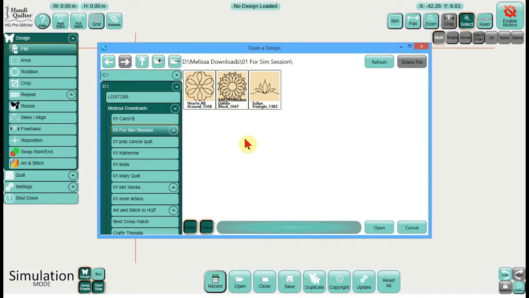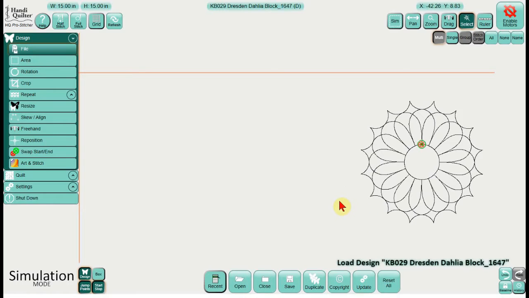Okay, so these are the patterns that we're going to be using today. They all come free with your Pro Stitcher. This is a beautiful block by Kim Brunner. This is a free block from Handy Quilter, and this is also a free triangle from Handy Quilter. So let's go ahead and start from the middle of our block and work out. So we're going to choose this one to start with.